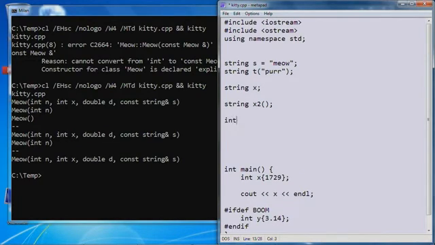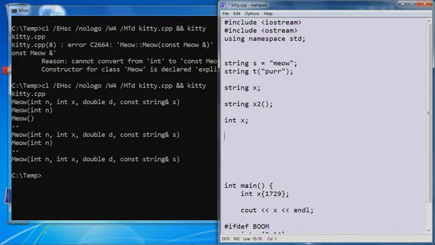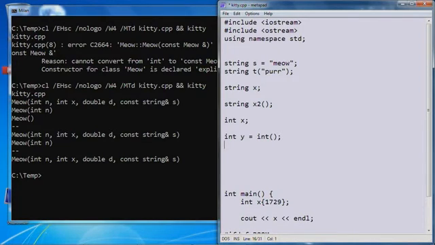If I say something like int x, this is garbage initialized. This is just full of whatever random bits the compiler had. I can't really look at it. But if I try to say int x with parens, then that would declare a function. I could say something like int y equals int parens, and this is actually guaranteed in C++03 to give me a value initialized int, which is 0. But this is horrible. It's not uniform. There's all these special cases.